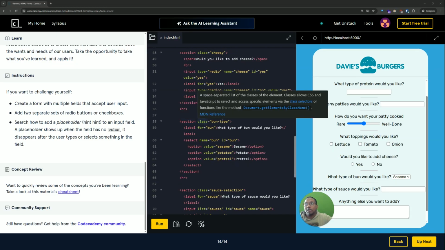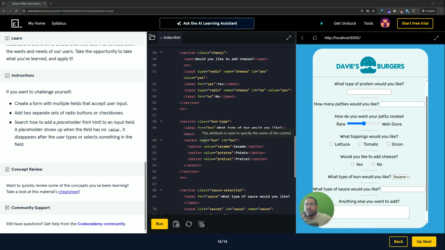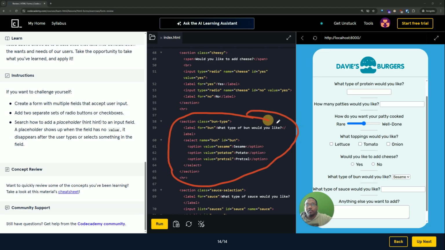And then your section class bun type, a label for bun. What type of bun would you like? This label, then you have your section name, bun, ID, bun. Your option value, sesame. Right? Then your text here. Your option value, potato. Then your option value, pretzel. You have your pretzel there. And then you have your select and your section and your HR. And again, this code right here represents this functionality and outputs this information right here. It's all connected.